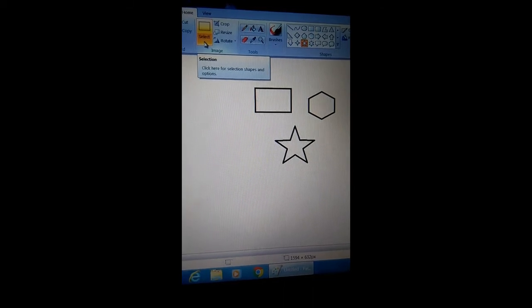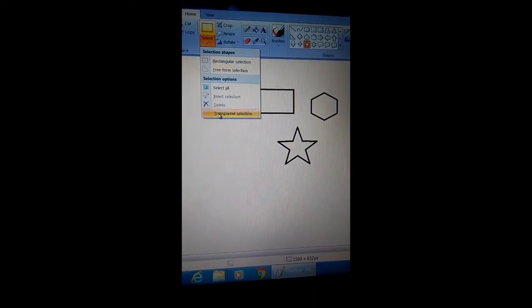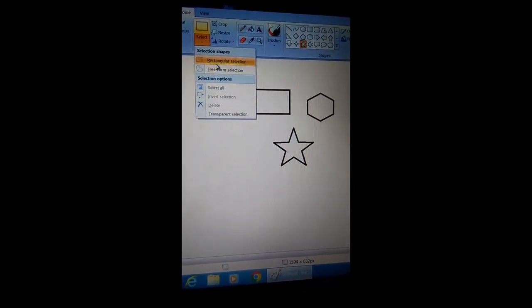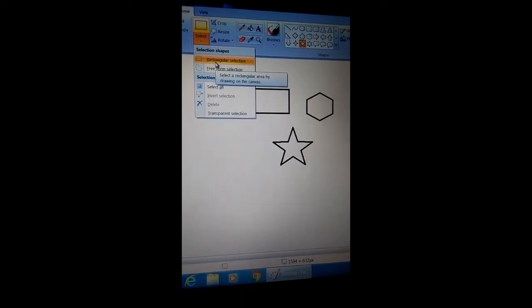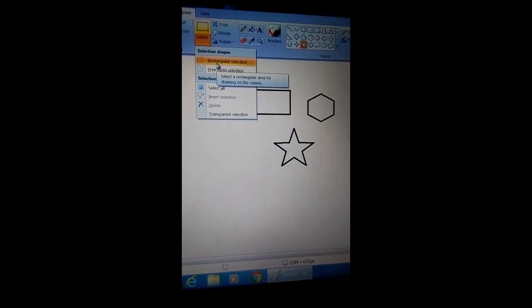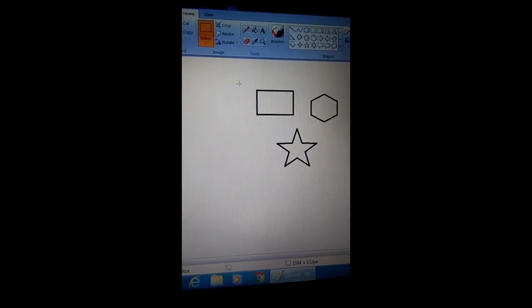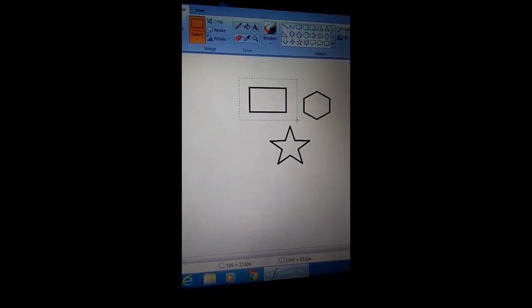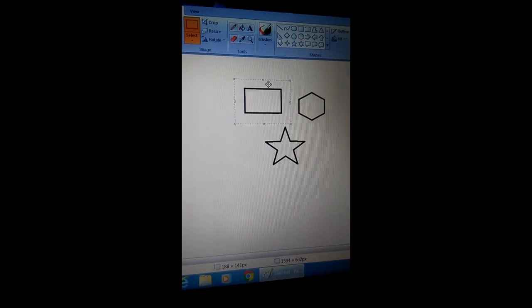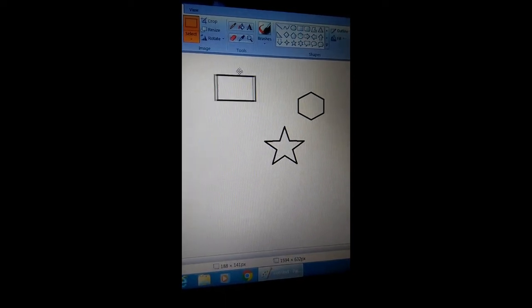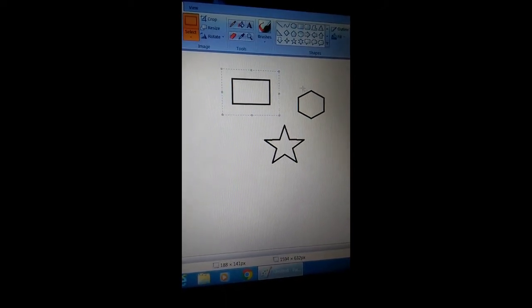When you click on the down arrow, you can see different options over here. The first one is rectangular selection. The rectangular selection is actually a square or rectangular selection on the screen, like this. This portion is selected now. Like this portion is selected now.